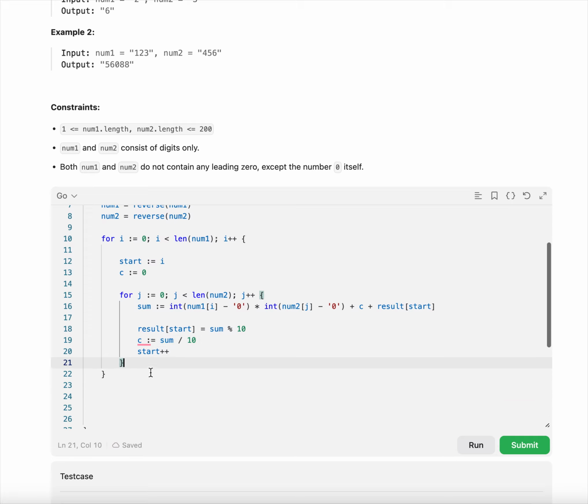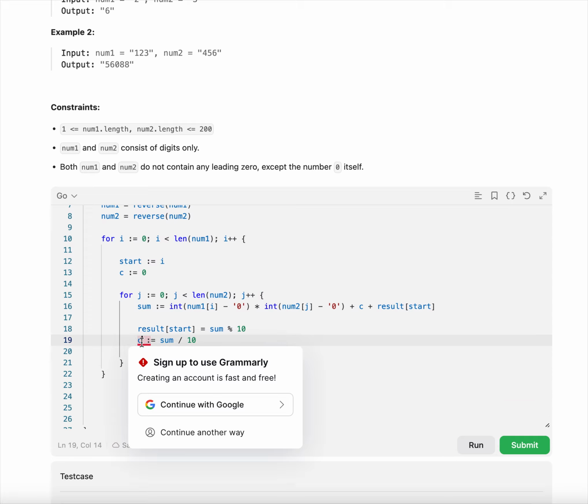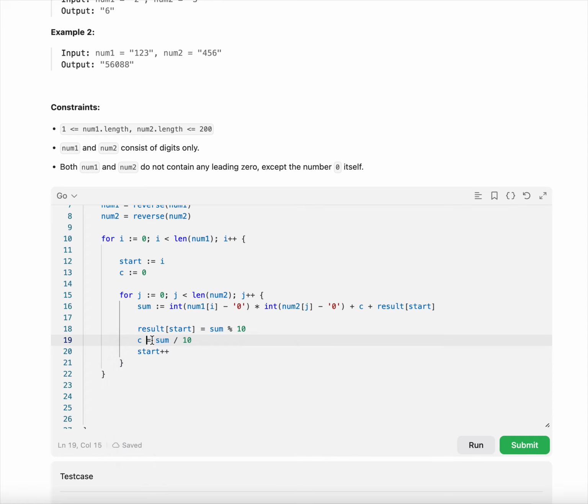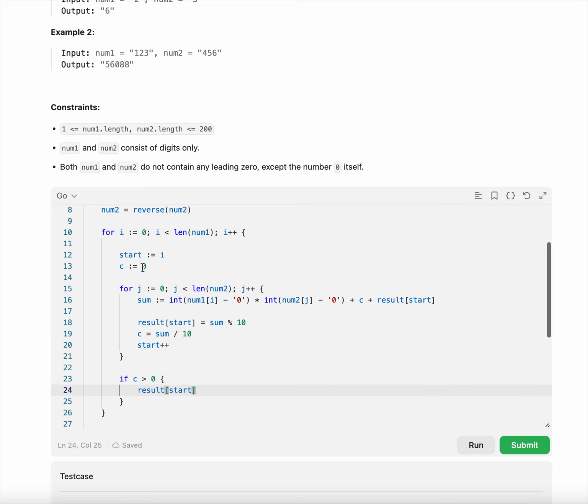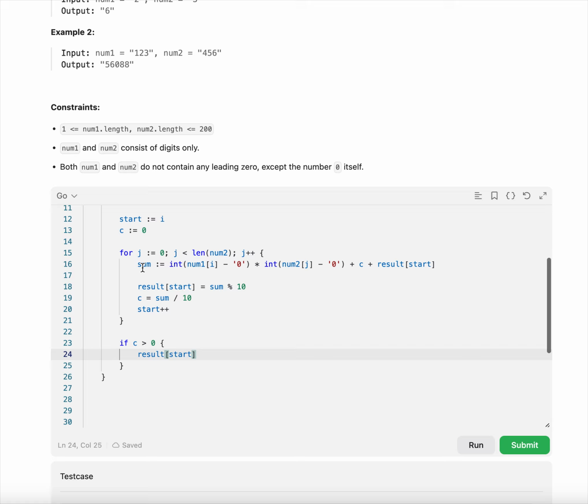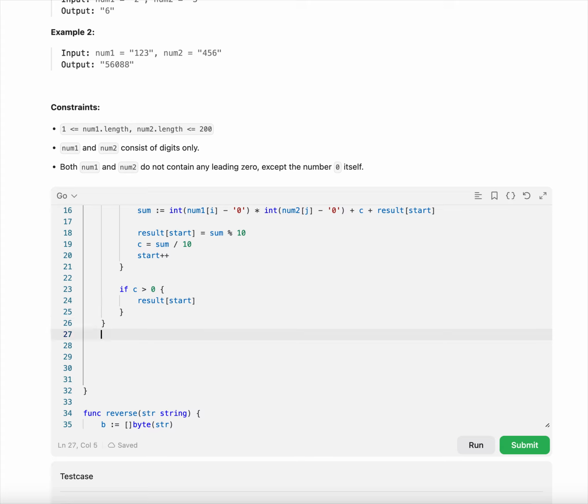So that's all. C is already defined. Okay, and here we can check if carry is greater than 0, if there is something in the carry, we can store it in a result. So result is start. So that's the logic. In this way we'll get our result, and once we get the result, first we need to print the result, and we'll see what's happening.